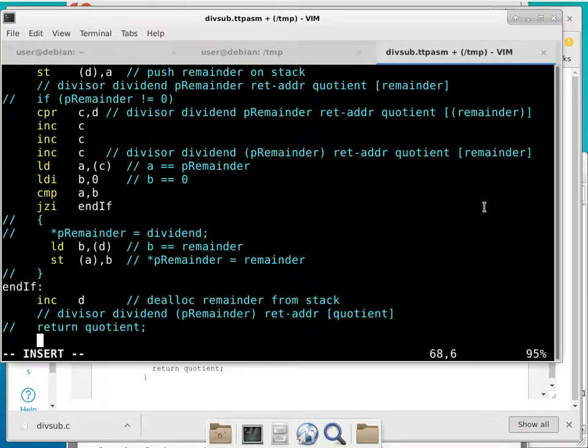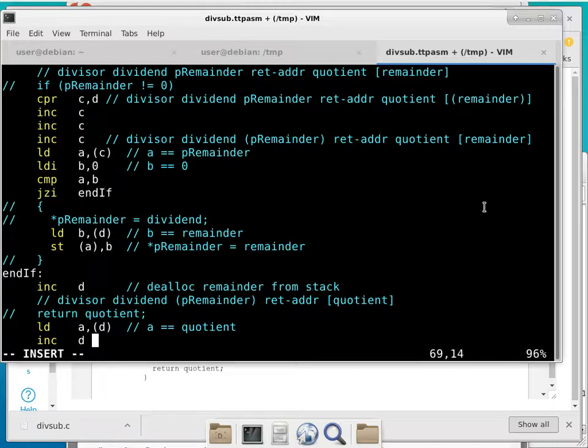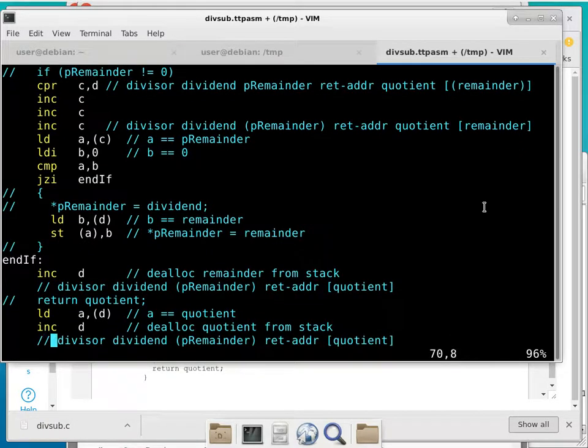Okay. So we'll specify the return value first. The stack pointer is pointing to it, so we'll have to do this, okay, LDA from D. So the A is now the quotient, okay? And at this point, we don't need that anymore, so we increment D. So we deallocate the quotient from stack. So that at this point, the stack now looks like this. And I don't really care what C is pointing to, so we'll just kind of ignore that part. Okay, so where C points to, we don't really care.